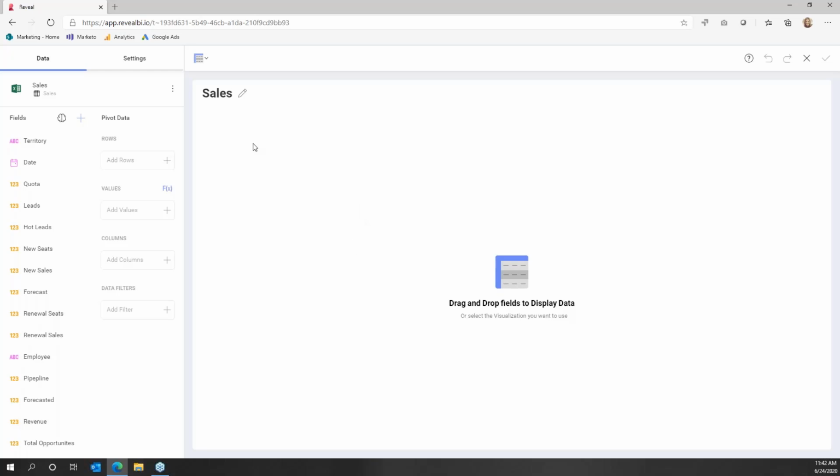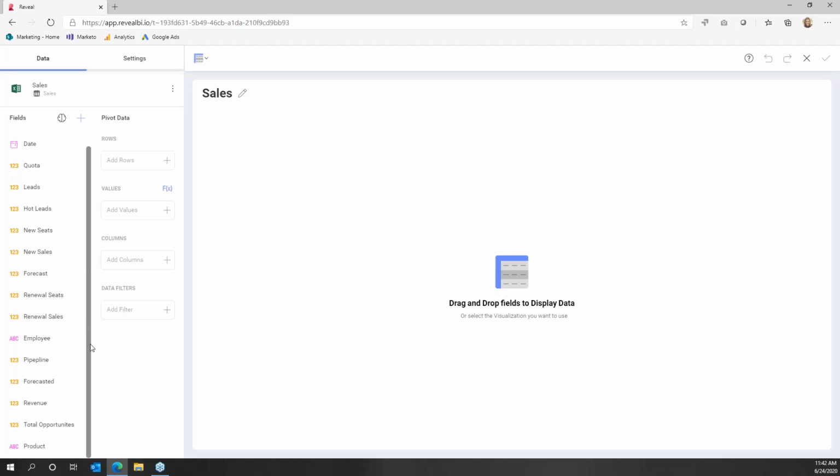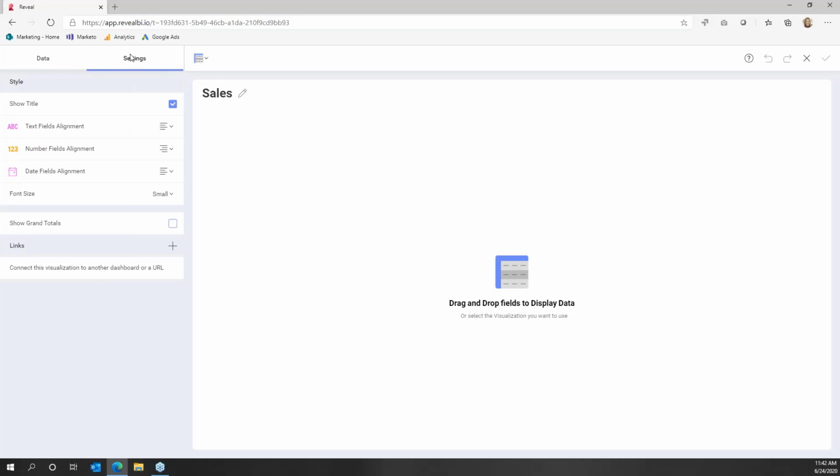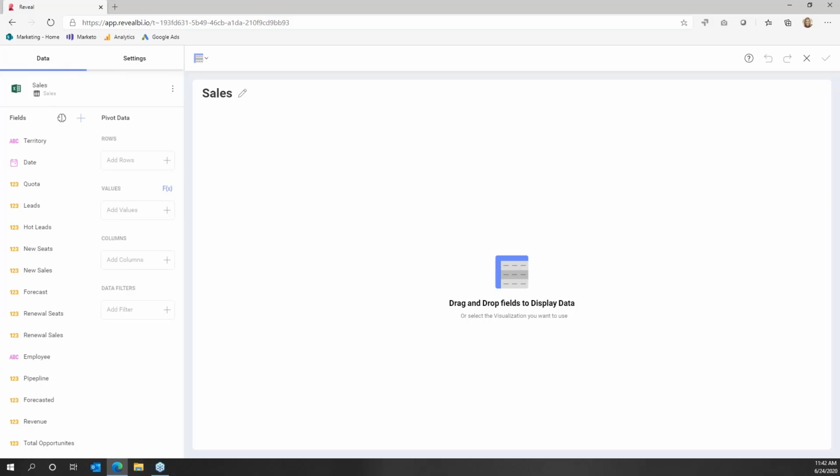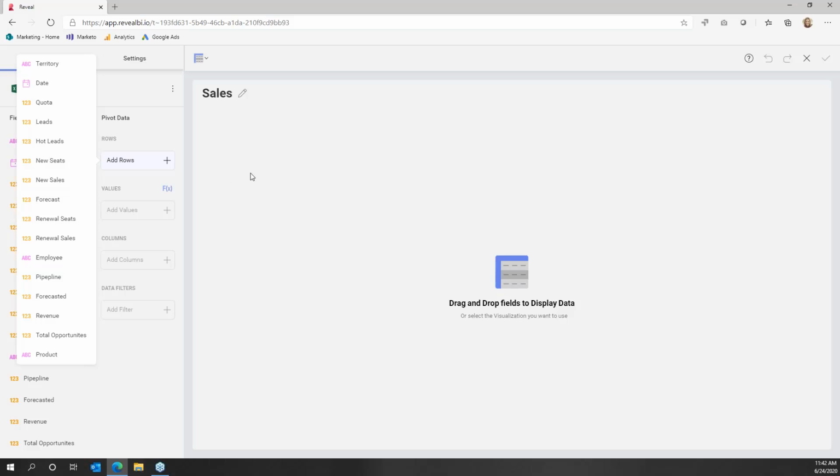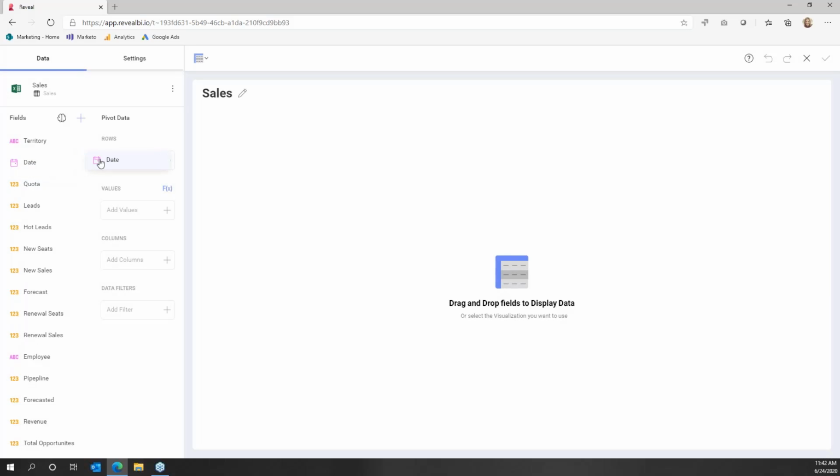Over here on the left-hand side is where all of my fields populate for the given source that I selected. The settings for each of my chart types will be right here. For each different chart type, you have different settings. And here's where I can either click and pull over my data or very easily drag and drop.